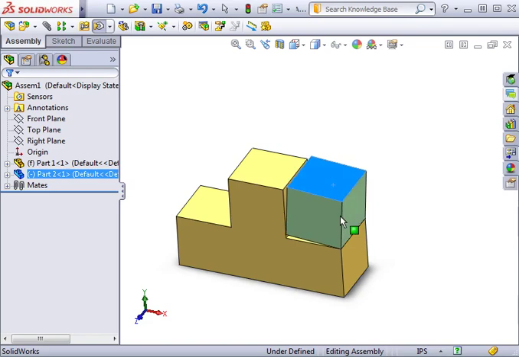It's not necessary to fully constrain parts in an assembly. In fact, by leaving certain degrees of freedom, you can simulate motion in your assemblies. We'll take a closer look at assembly motion later in this lesson, but for now, let's take a look at other types of mates.